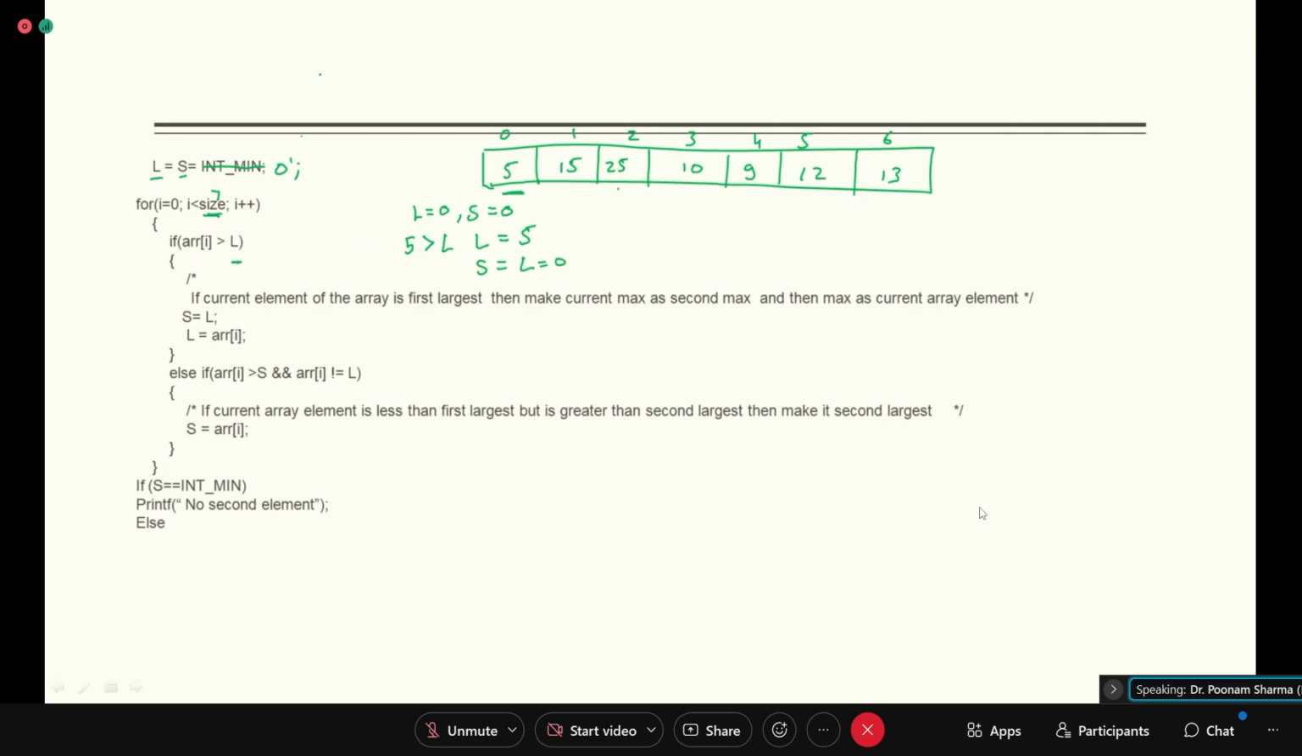Then we go to the next one. It won't go to the else part because this condition is true. We will come to the else part when the condition is false. So it will come to the next one, 15. Right now, what is L? L is 5. So this value 15 is greater than L. Yes, true. So L should be 15. Then where will this 5 go? 5 will go to S. So S should be 5 and then L should be changed to 15. You have to maintain this order, S first and then L, otherwise your value will be overwritten.